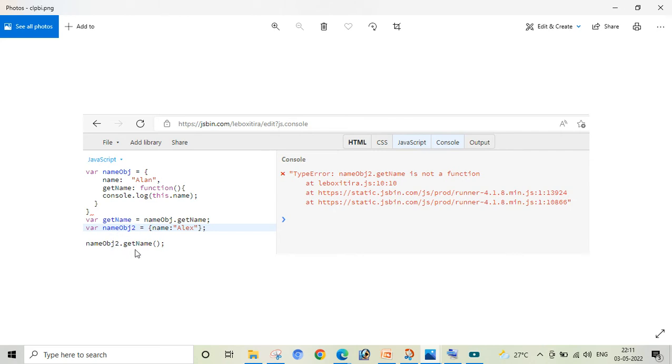So will I get the output? No, it's actually going to give me an error, even though we have defined a getName, even though we have declared a variable making it known that it's an object function, but still we can't access this another object with that directly. We can't access it. So how can we access it then?